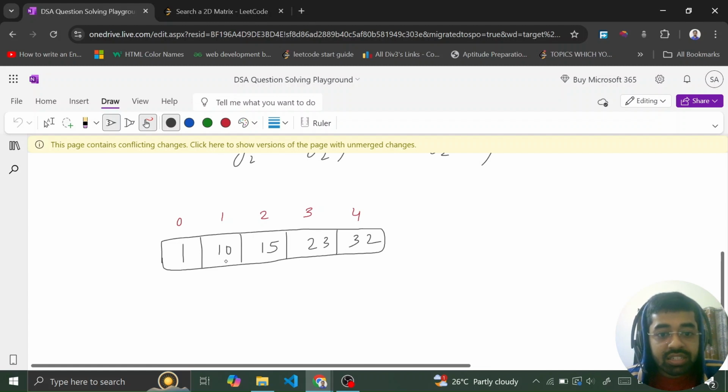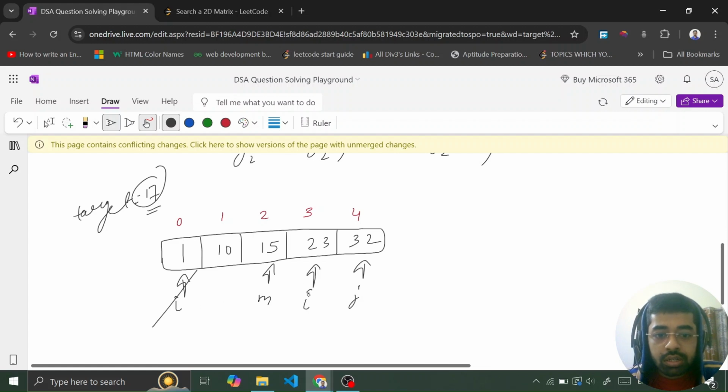Let's say this is the vertical first column: 1, 10, 15, 23, 32, and our target was, let's say, 17 in this case. This is our I and this is our j. For the first time, 4 plus 0 by 2 is 2, which is mid. We see that target is greater than mid, so in that case I will be here, mid plus 1.